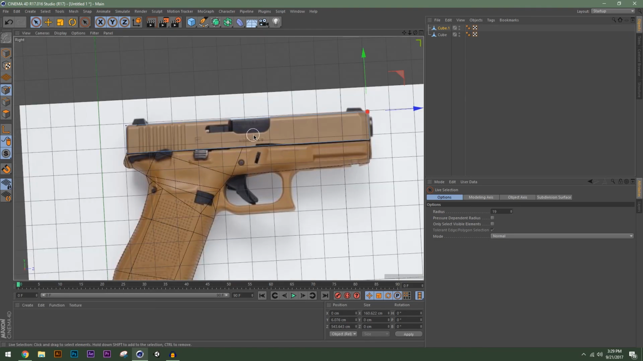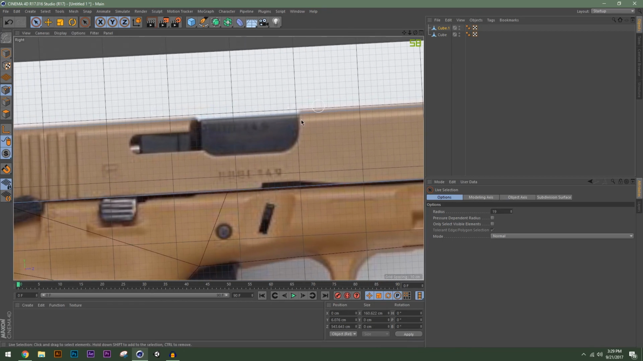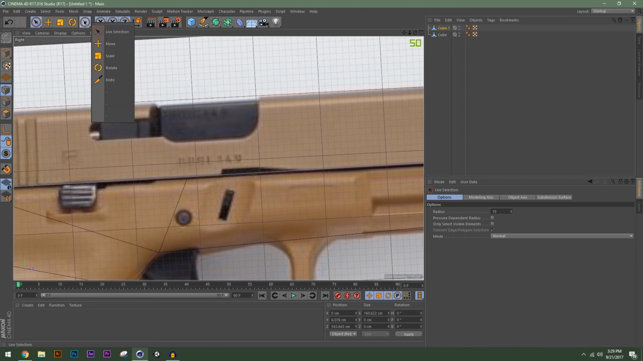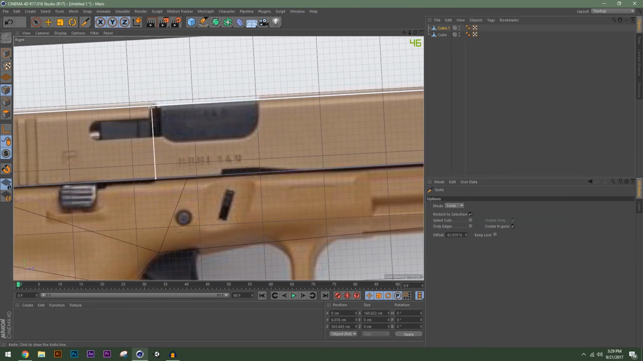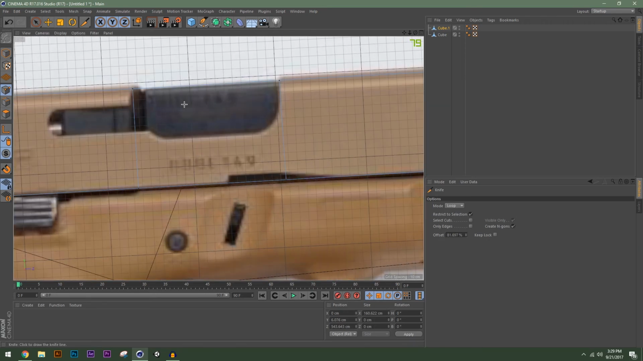Now we are going to cut out this right here. And the way we're going to do that is with the knife tool. We're going to make two indentations there. Actually, we're going to make three. We need the width and the height.